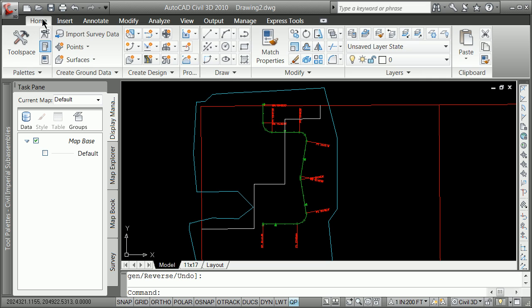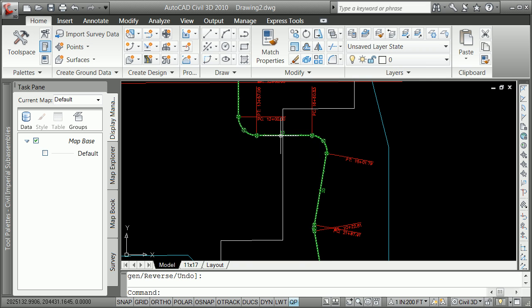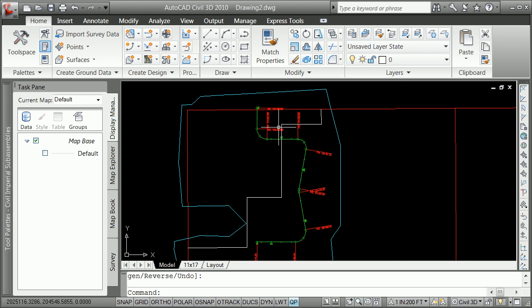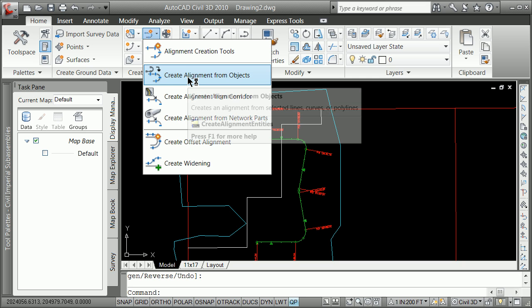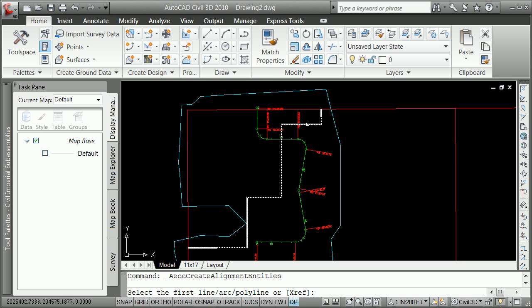Now you go back to Home, you're ready to begin your alignment. You realize there's one point you don't know, and that's the elevation at 1500. You'll get that later, or you get it now, either by reports or by making a profile view. So in this case, you go ahead and create alignment from objects.